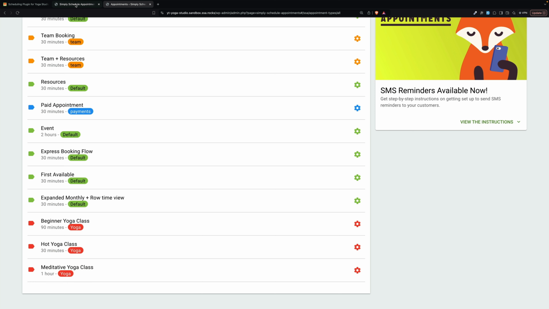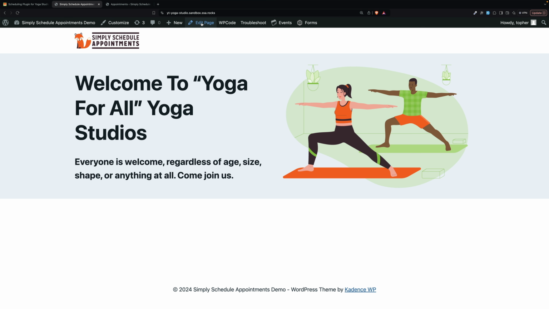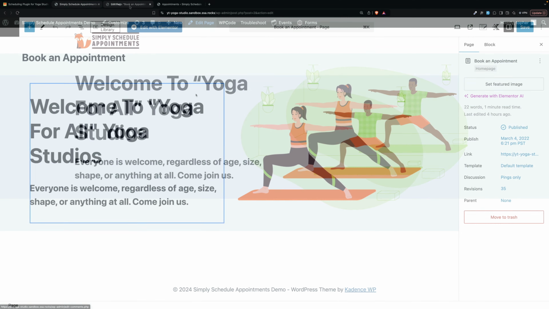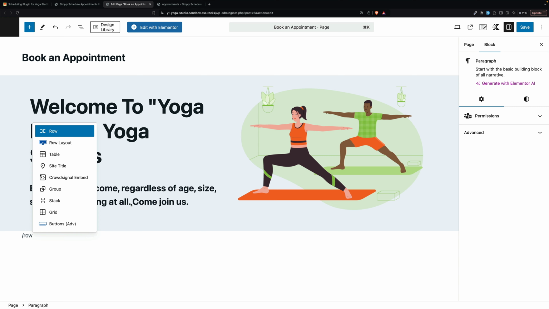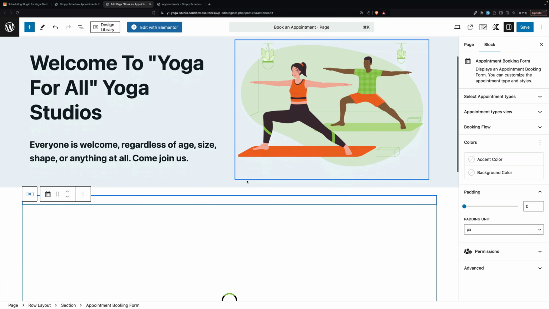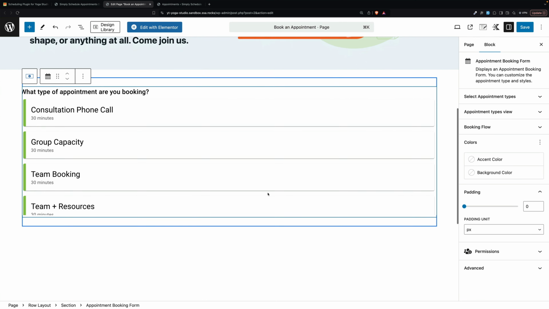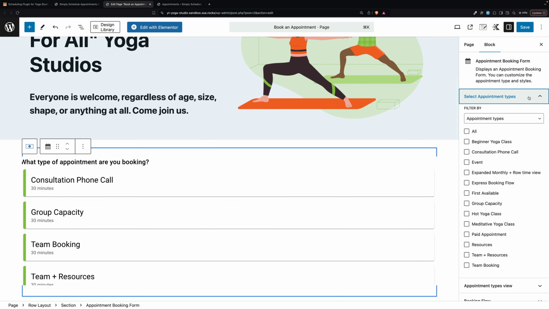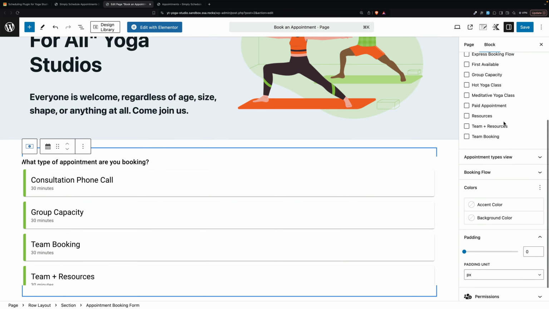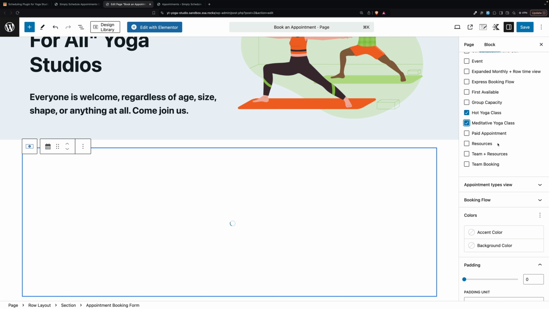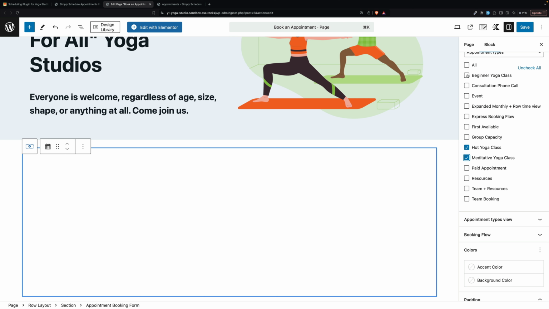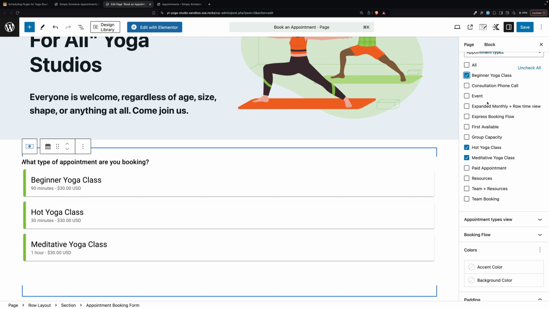So let's add it to our page. Here's the page. I'm going to edit. And right here, I'm going to add a new Gutenberg row real quick. And then right now, it's everything. We don't want that. So on the right, we choose appointment type. There's hot yoga, meditative yoga, and beginner yoga. If I'd been thinking, I might have put yoga at the beginning of all these to group them in this form, but it doesn't really matter.